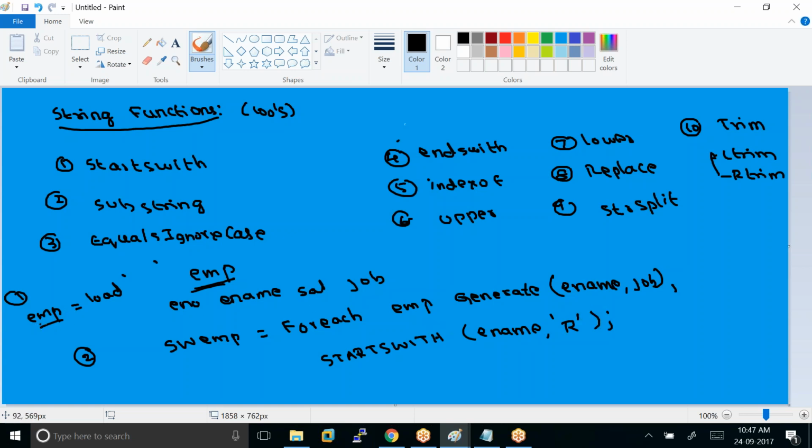Okay. So what it will do? It will apply on the employee table containing all the records. Then we are going to apply the foreach operator, for each and every record in the employee table. It generates two things, employee name and job, based upon the following conditions. Those employee names that start with R will be generated and stored under SW employee. So it starts with R. Okay, this is the way by which you can apply the operator STARTSWITH.